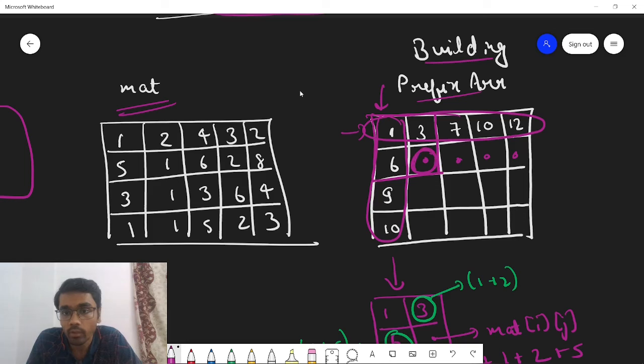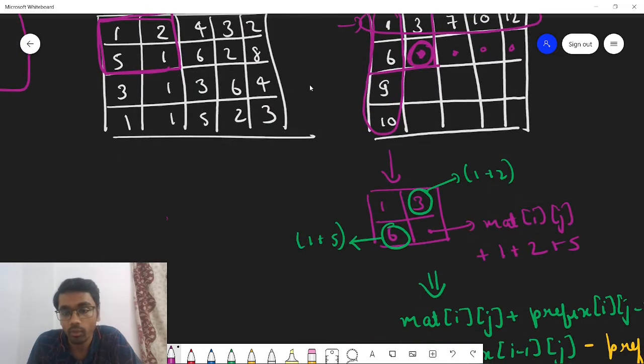Now if you want to fill this element, what does this element say? This element says that I want to get the sum till here. So this element will store the sum of this part. Now how can we get the sum of this particular part? To get this sum, what do we actually need? We need the sum of 2 plus 1 plus 5 and obviously this element itself. So we want this element itself plus this 1 plus this 2 plus this 5. Then we can fill this particular part in the prefix matrix.